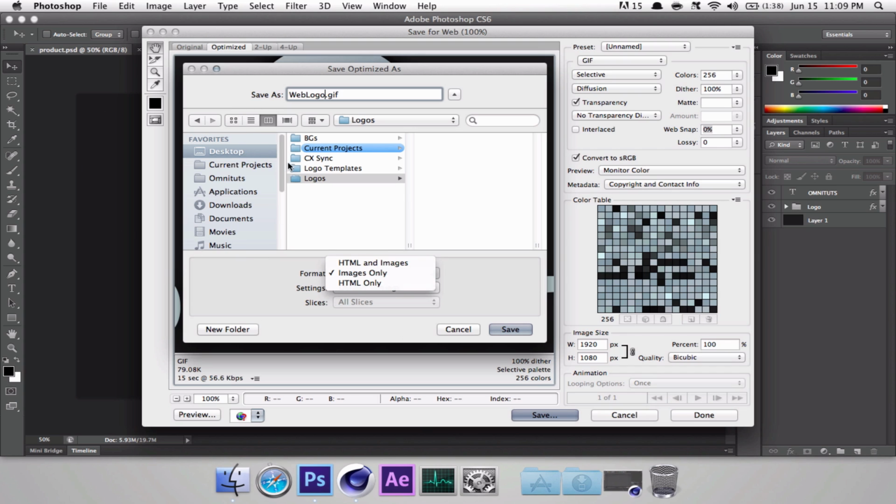So you can actually change the HTML and make it so that the logo links to another web page. Images Only will save it as a plain image, and HTML and Images will save it as a web page with an image placed inside of it. You can select Images Only, but you'll see here we have a GIF file format.